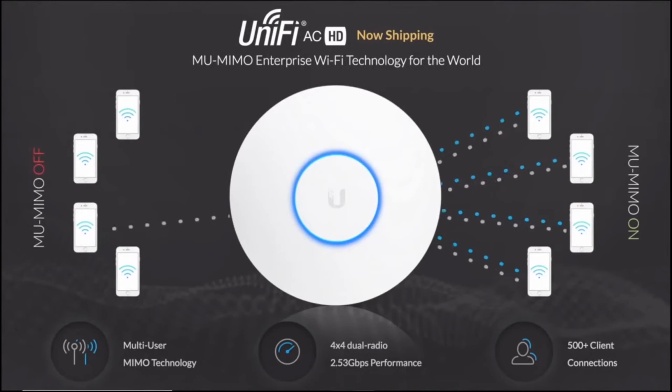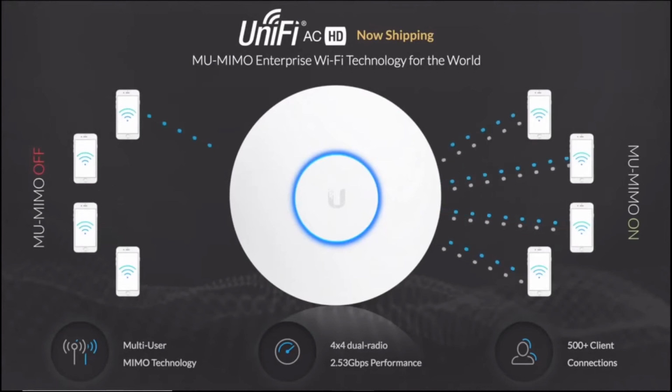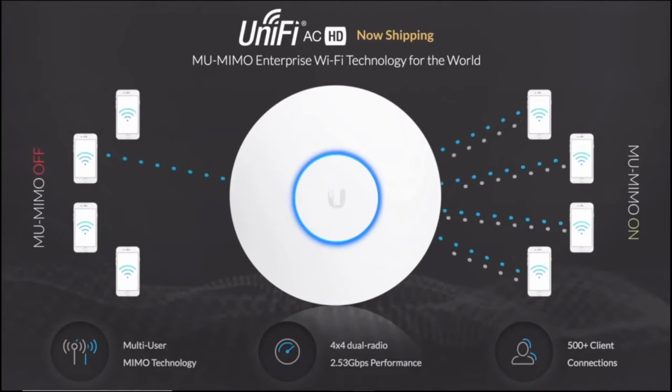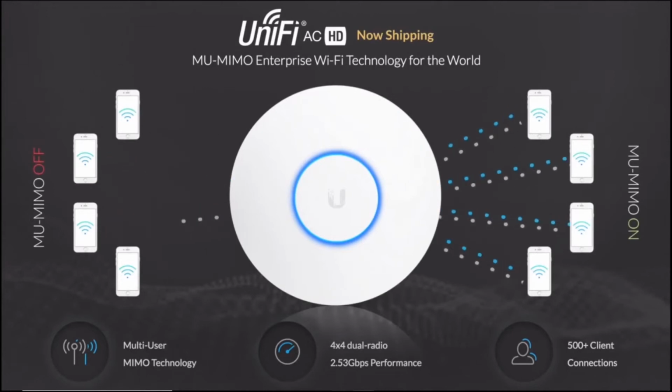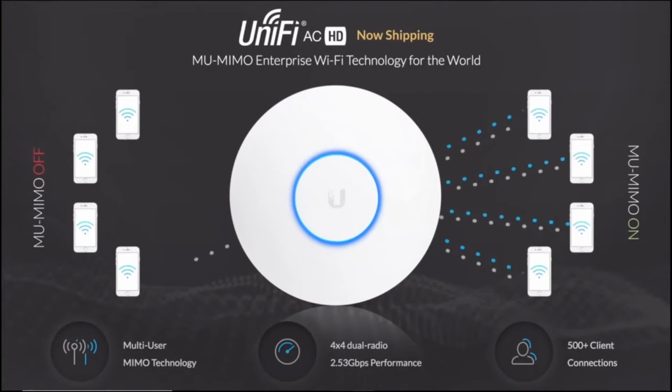So not just the UAP AC HD, but we also have the UAP AC Nano HD, which has multi-user MIMO. The Nano HD is one of our fastest moving devices. The advantage there is that it's a much smaller device than the UAP AC HD. In fact, it's actually the smallest access point we have. In addition to that, it's also an HD device, so it is suitable for high density environments, like exhibition halls, conference rooms, auditoriums, etc.